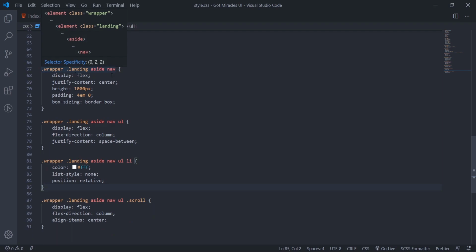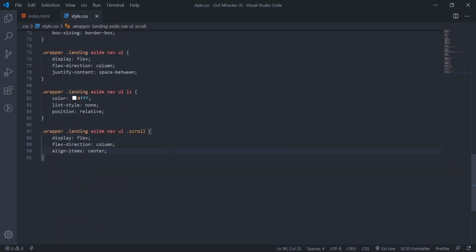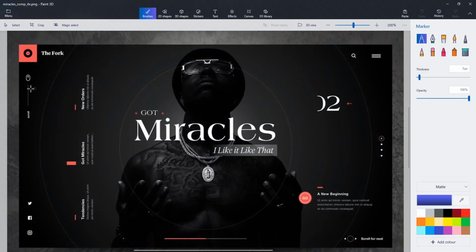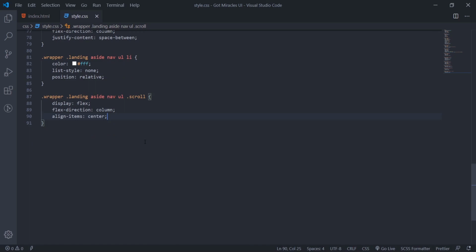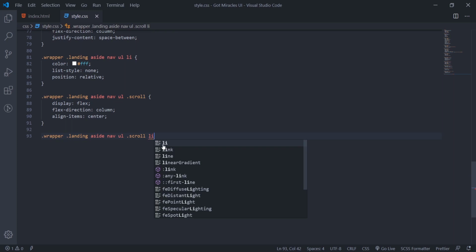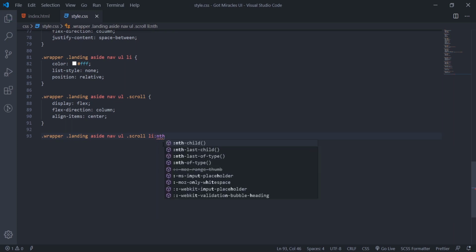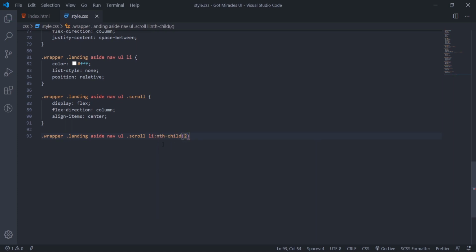dot wrapper dot landing. So let's continue. We want to bring out this line here. You see here, this line. So to bring out the line, I'll copy this one quickly. Ctrl C, Ctrl V. Then I'll target the li nth-child, then I say 2.